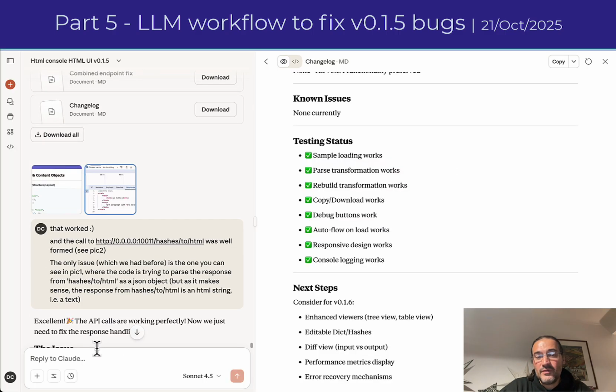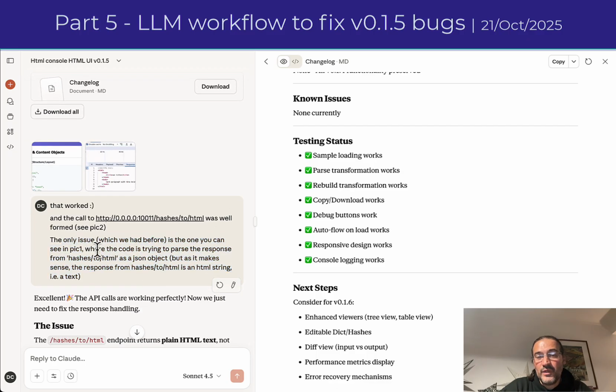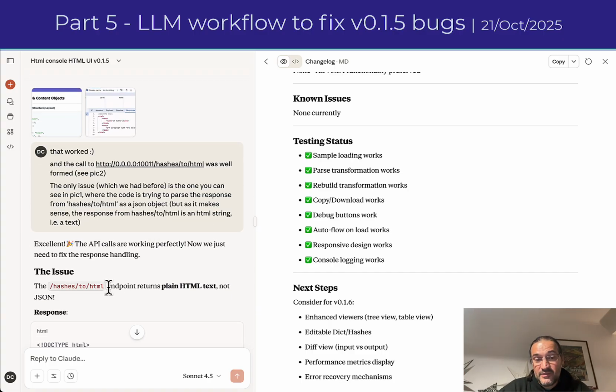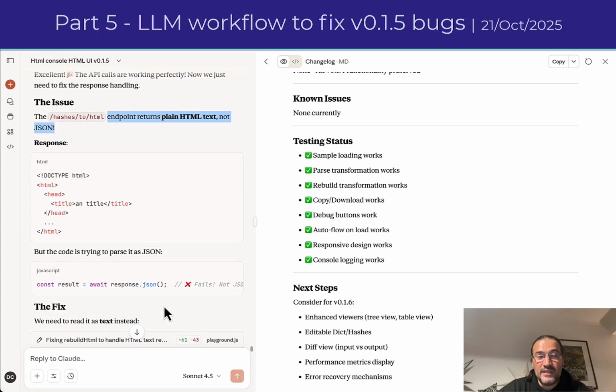The problem is here: the code is trying to parse the response. But we had this bug before, on version 1.2, which means it's trying to parse the response back as JSON instead of HTML. It returns plain HTML. So we need to code it back.